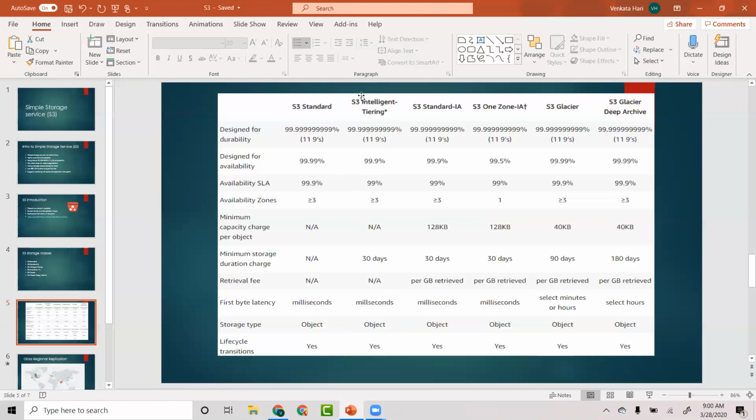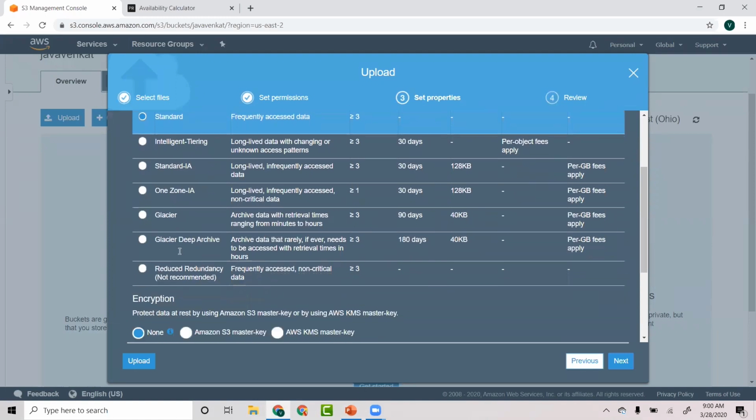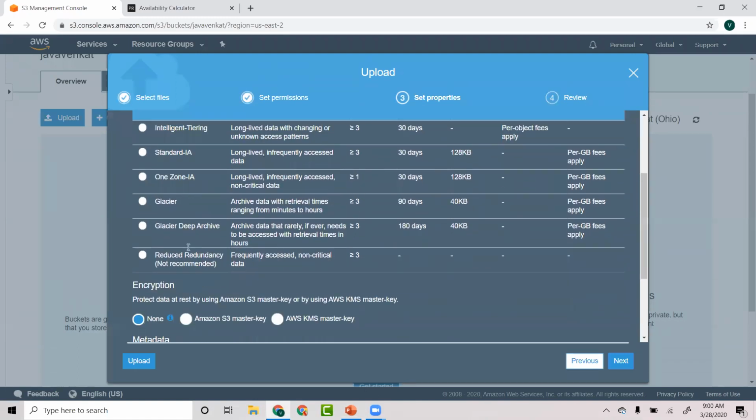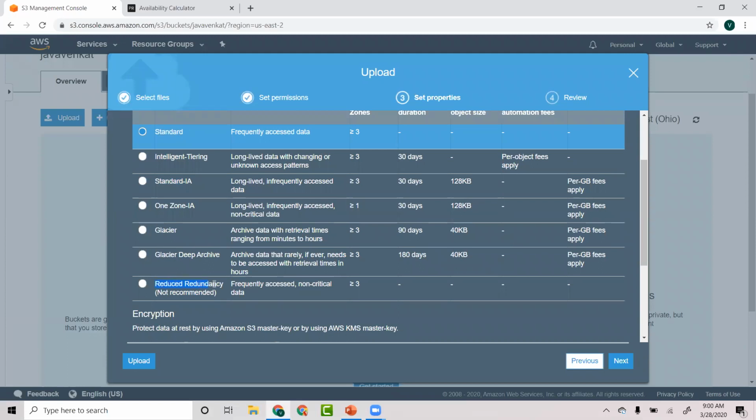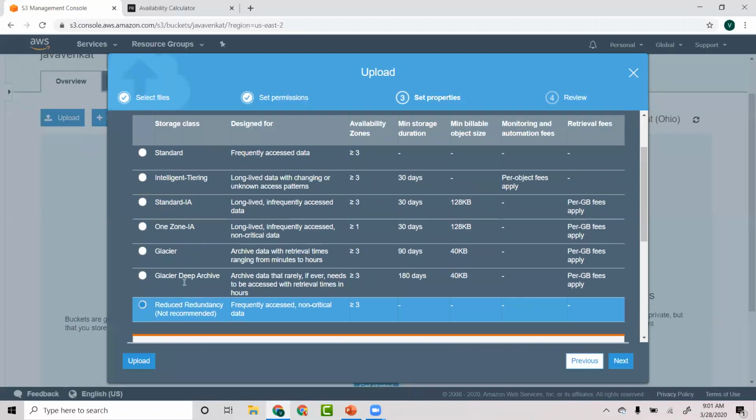This is something in between. Intelligently, it will switch between Standard and Standard-IA. So these are the six storage classes: Standard, Intelligent-Tiering, Standard-IA, One Zone-IA, Glacier, and Glacier Deep Archive. There's a seventh one called Reduced Redundancy. It's an older service, now replaced by One Zone-IA, so it's highly recommended not to use it anymore.